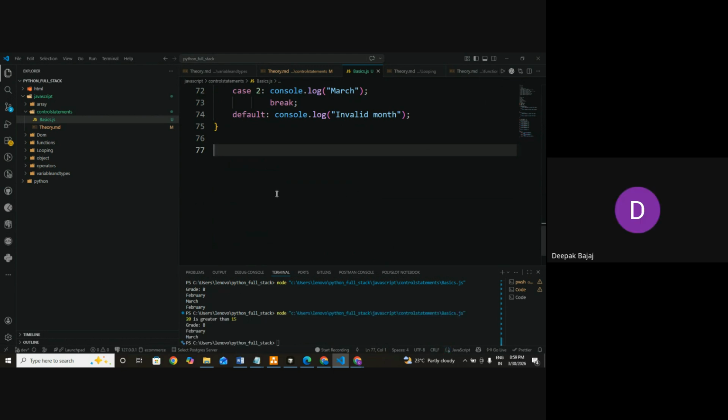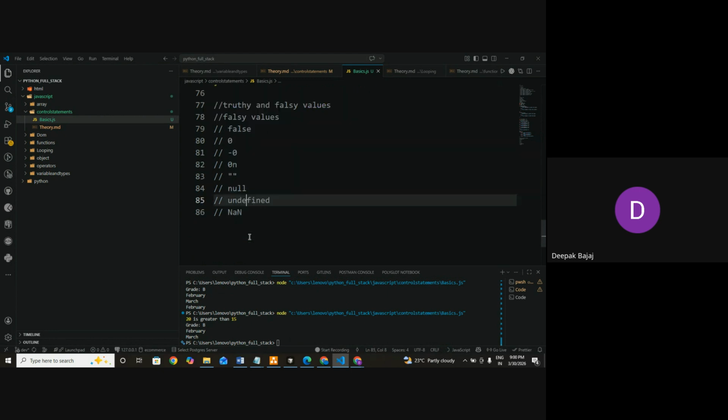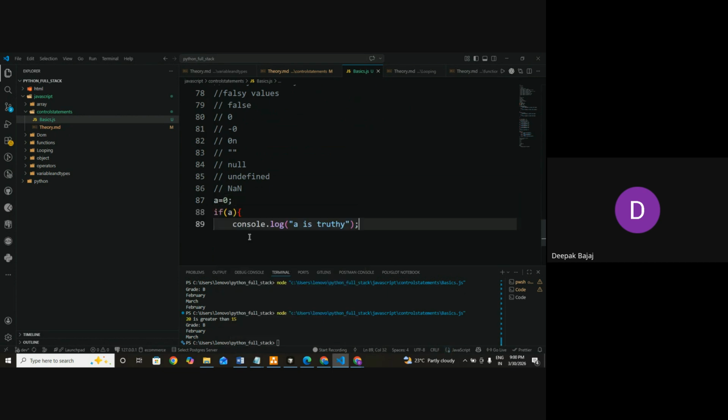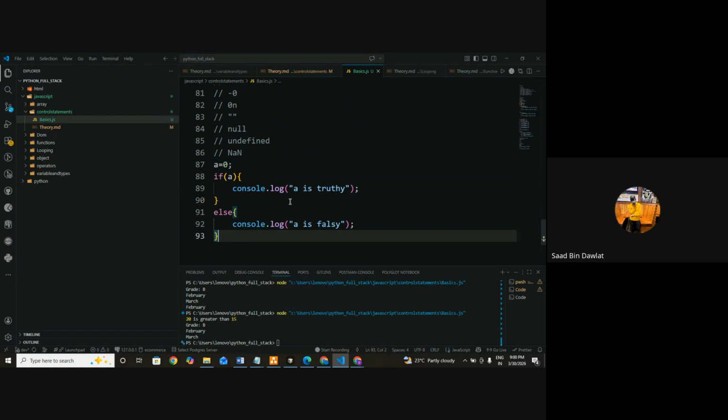And in JavaScript, we have a specific behavior. Let me tell you that behavior: truthy and falsy values. False is falsy. 0, -0, and the empty string are falsy values. Let's say a variable is 0, and if you check that, a is falsy. You understand? Don't think you can use only true and false as conditions here. If something has no value, that's falsy. That also works like false.